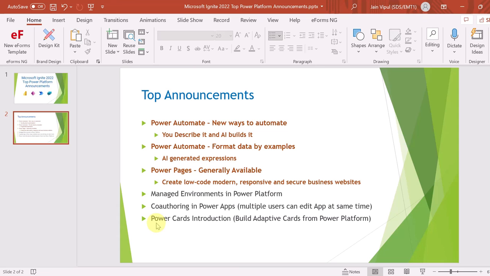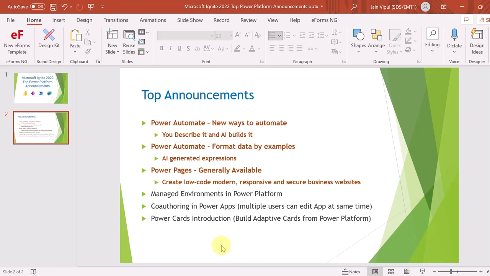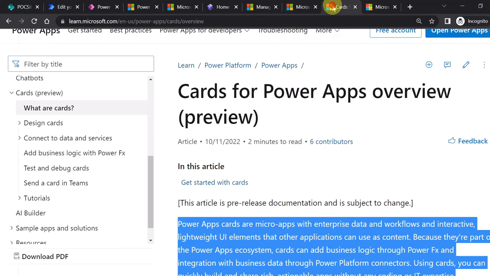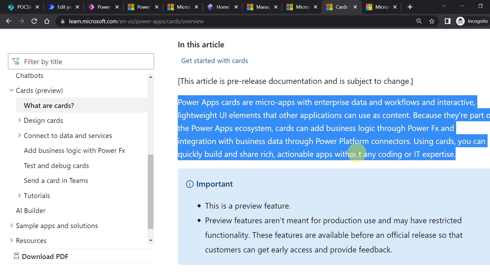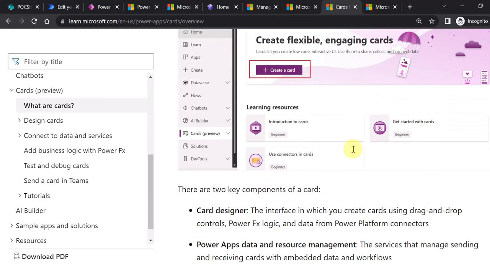Another very important announcement is the introduction of Power Cards. You can now build adaptive cards in the Power Platform. Again, this is a very good announcement. It's still a preview feature. Basically, these are micro apps which you can create. There is a different designer now, a card designer, where you can design your card and publish it to your Teams channel as well.